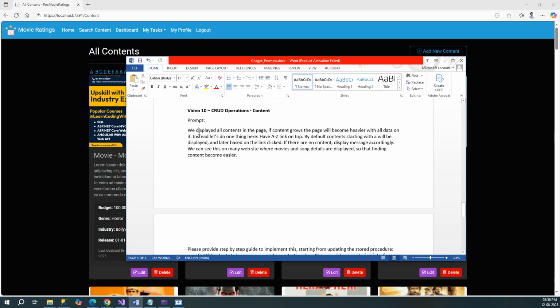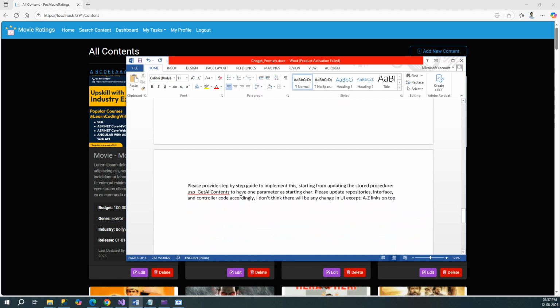We display all the contents in the page. If content grows, the page will become heavier with all data on it. Instead, let's do one thing here. Have a link A to Z on top. By default, content starting with A will be displayed. Let me make this capital so it understands better. And later, based on the link clicked, if there is no content, display a message accordingly. We can see many websites where movie and song details are displayed using similar kinds of UI techniques.